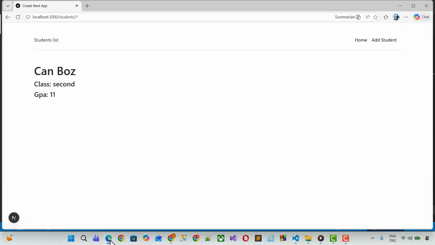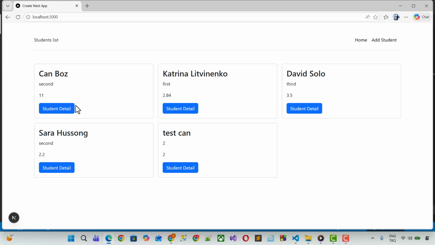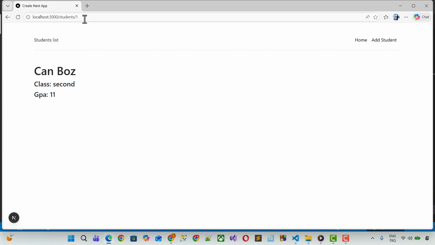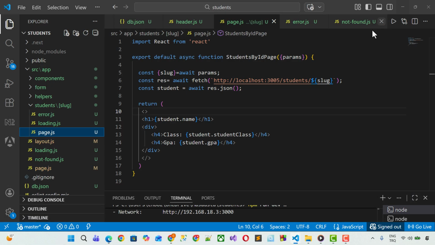Alright everyone, now let's implement updating a student. So far, when we click a student, we go to the detail page and see their information. Now we want to add an edit student feature. First, inside the student detail page, we add a link.